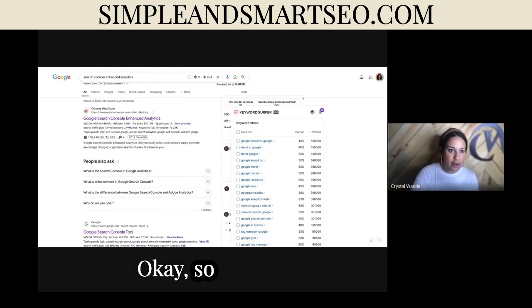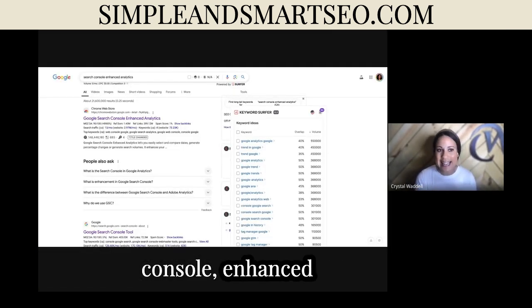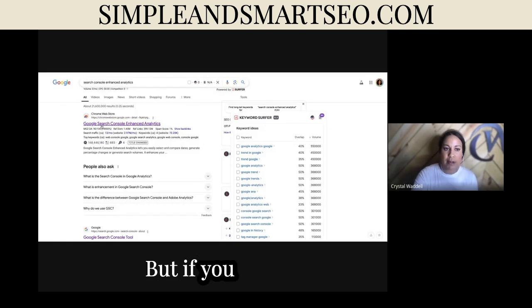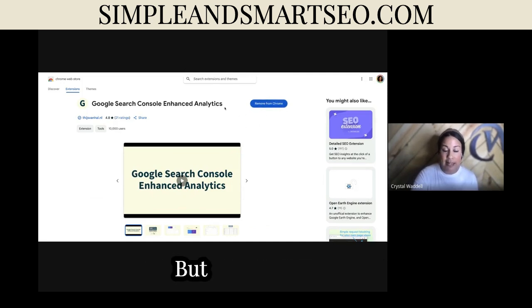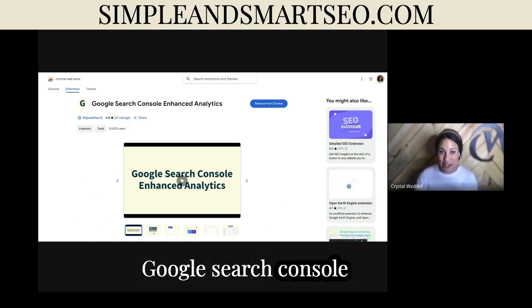Okay, so first things first, you want to search for Search Console Enhanced Analytics. And you have to be using the Chrome browser for this to work, okay? But if you go to the Chrome Web Store and click on Google Search Console Enhanced Analytics, it's going to pull up this Chrome extension. Now, I've already got it installed, so for me, it says remove from Chrome, but you can just click right here to install it. All right. Then the next thing we'll need to do is go to our Google Search Console so we can see this magic happen.